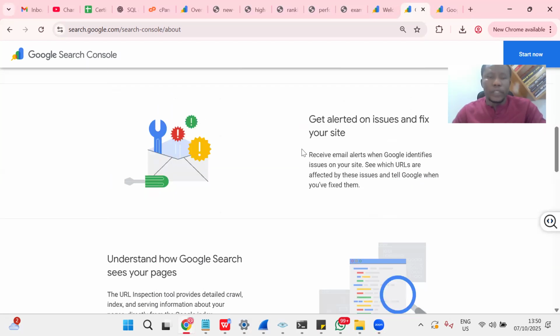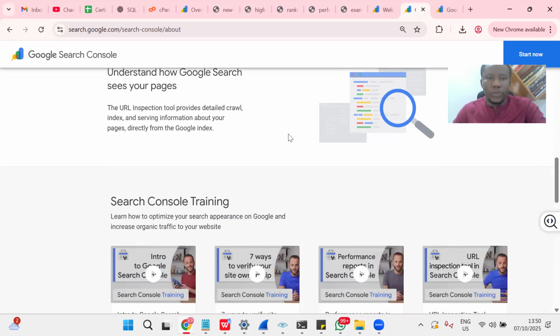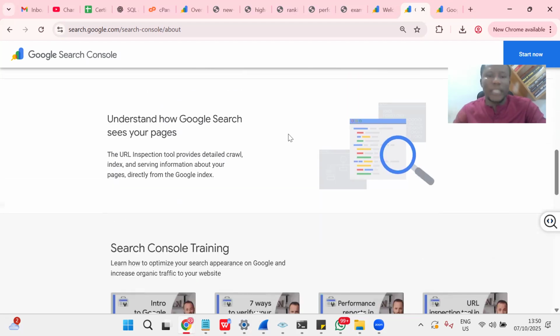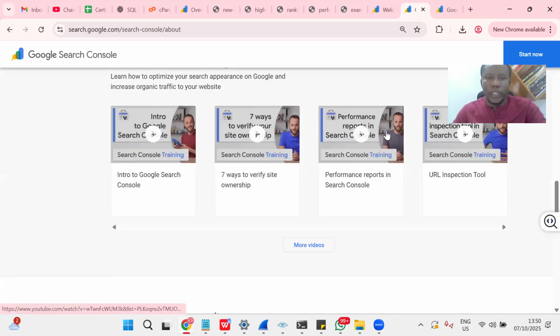If you also want to fix vulnerabilities, this is one awesome place you can do that. If you're looking at fixing vulnerabilities that you have on your website, or checking which pages of your website are infected or affected by vulnerabilities, you need to add that particular website or domain name to Google Search Console. If you want to understand how Google Search sees your page, or if you want your website to be crawled or indexed, Google Search Console is one nice place. So you have some few trainings here about Google Search Console, some verification, performance, and URL inspection.